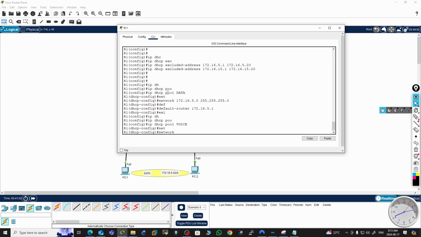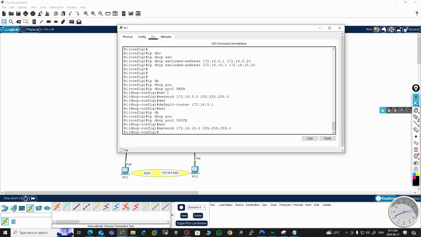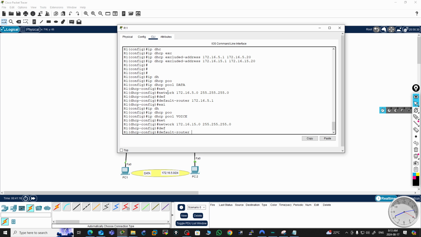The network is 172.16.15.0, 255.255.255.0. The default router, which is the default gateway for the voice phones, is going to be 172.16.15.1.